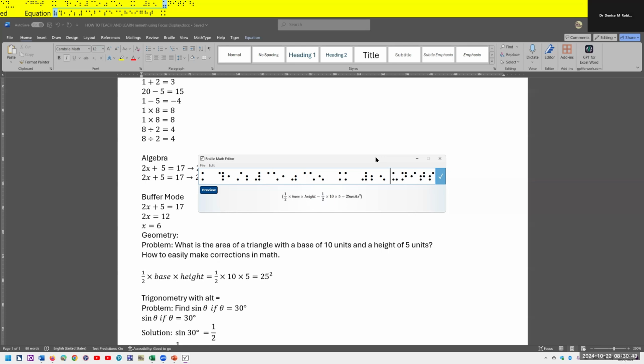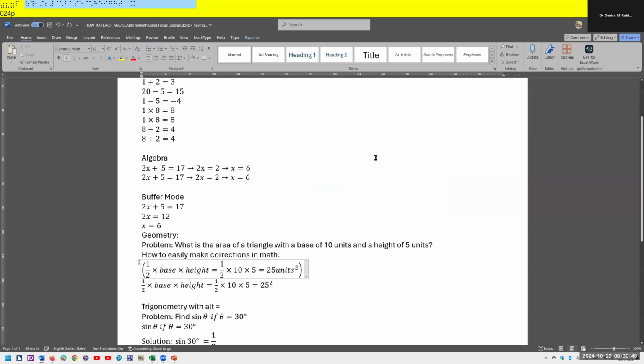So hit enter. Enter. Microsoft Word document. Math content, units, space. And then of course you get your space between your 25 and units squared. Math content 1/2 times. And that's how you can quickly make corrections. Once again, I highly suggest double checking your work.